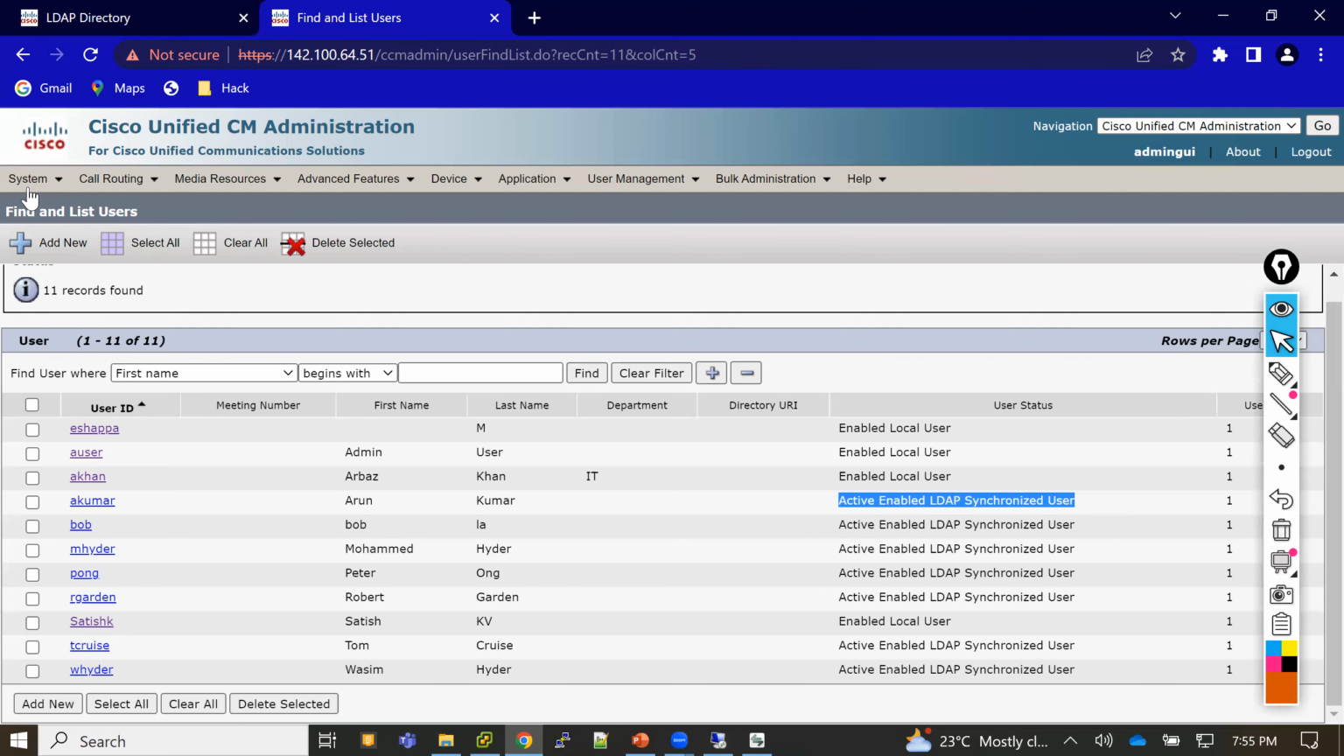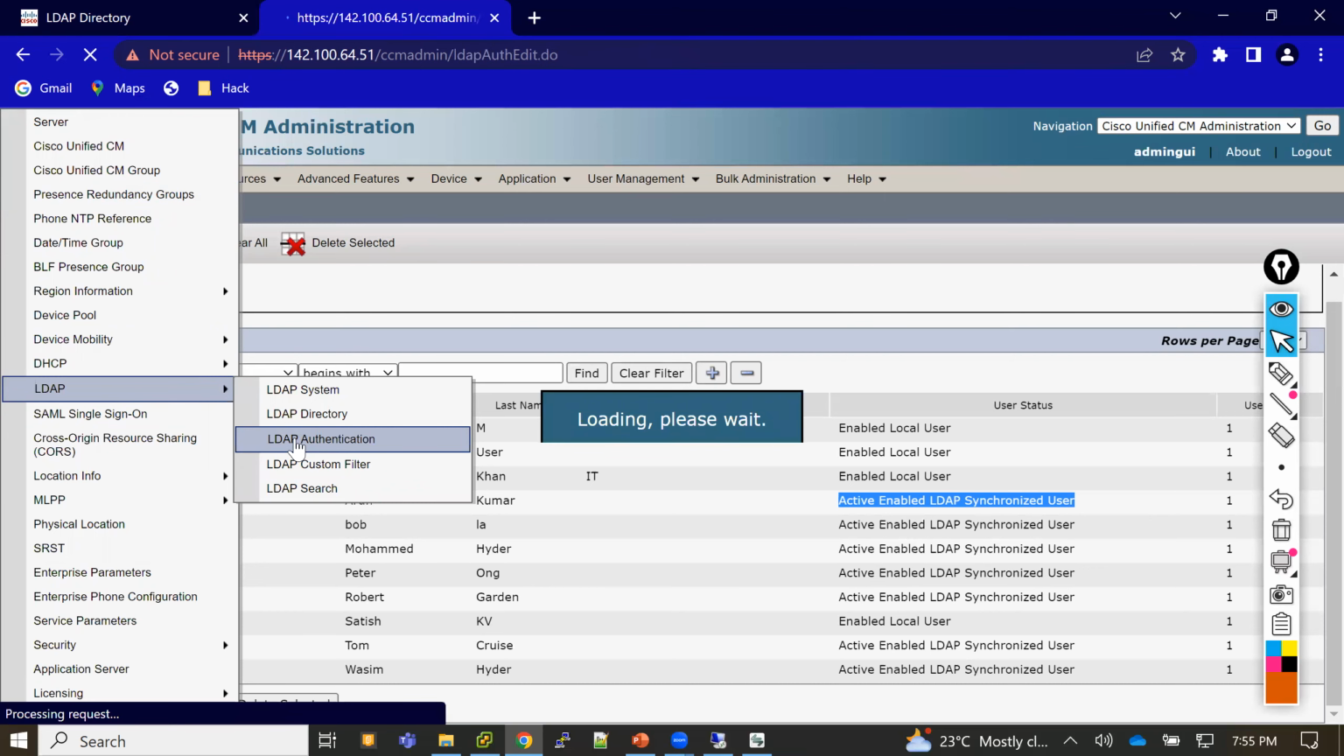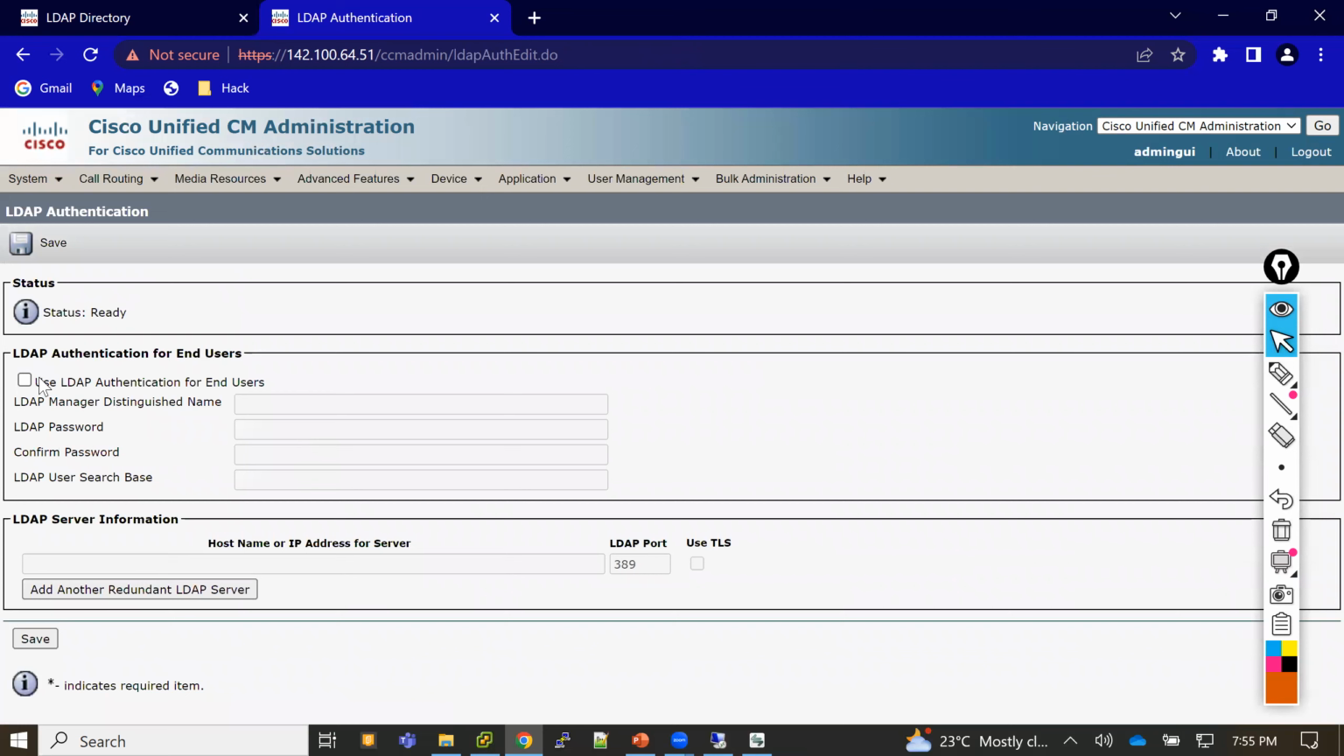Okay. If you go to System, LDAP Authentication, we have this. If you configure this, again the same option, use LDAP authentication, again the same name, LDAP password, and the search base if you give. Now, if you enable this, whenever the user logs in, authentication goes to the LDAP server, not to the call manager. I'm not enabling this authentication. That means the user is going to authenticate with the call manager only.